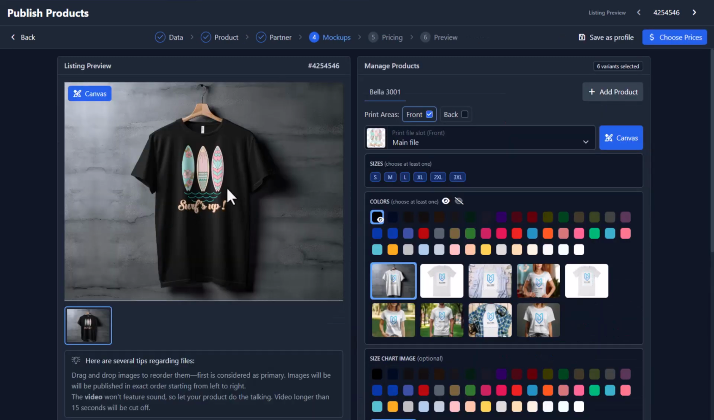And from here, we are on the variants page. So you can choose your mockups, you can choose your colors and your sizes for your product. There's also multiple print areas. So let me just go over this really quickly. Might be a little bit overwhelming at first, but it's pretty simple.